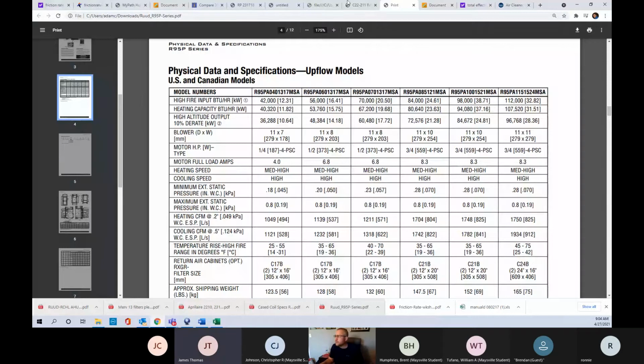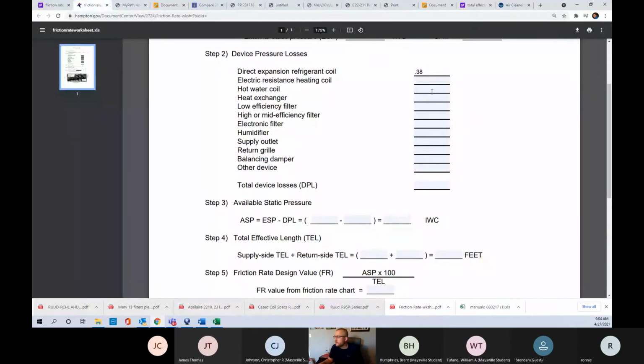So if I go to my table here, my friction rate here, we don't have a resistance heater. We don't have this. We don't have that. Heat exchanger we haven't found yet. Low efficiency filter we're not using. High efficiency filter we're using 0.08.